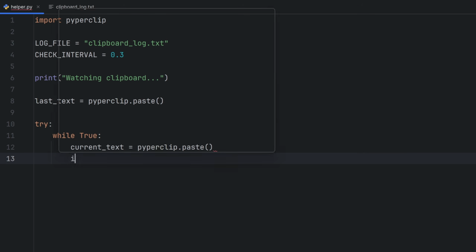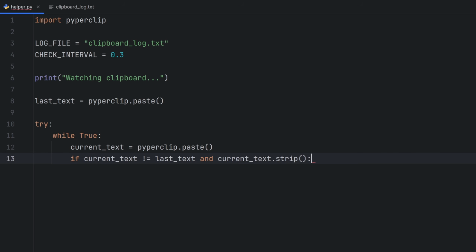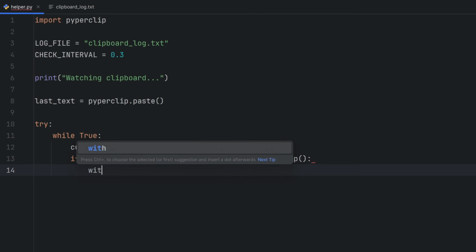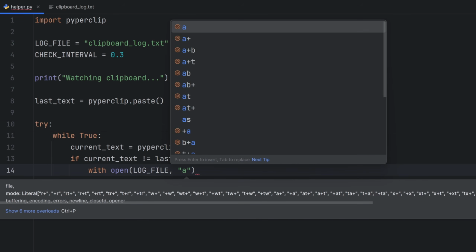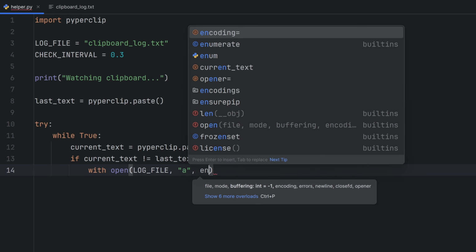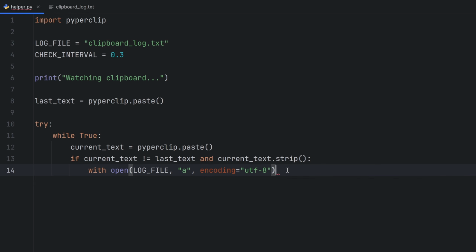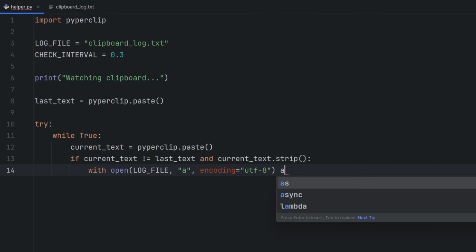So next I will check if current text is different from last text, and also if current text dot strip is not empty, meaning if I don't copy just spaces, I can put that in my clipboard log.txt file. So I'll write here with open and write log file in an appending mode, because if I open it in a writing only mode, it will always remember the last copy. Here I can write encoding to be UTF-8 because I might copy some other languages and I want all the alphabet possible. Open it as F.